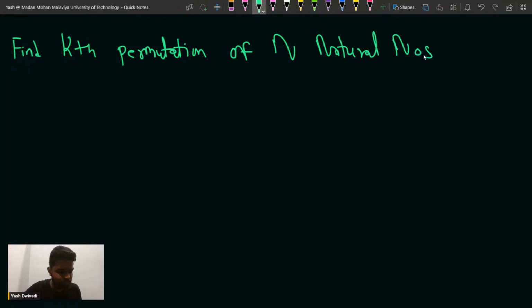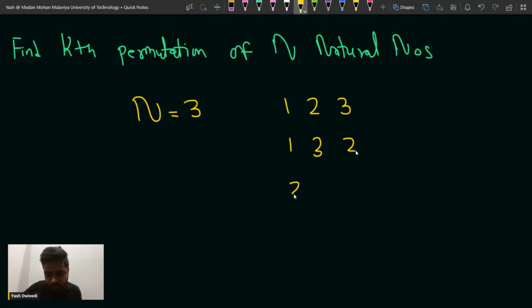So what does this mean? Suppose that we have a particular n value, let's say n is 3. Then the first permutation will be 1 2 3, the second will be 1 3 2, the third would be 2 1 3, the fourth would be 2 3 1, and the next will be 3 1 2.